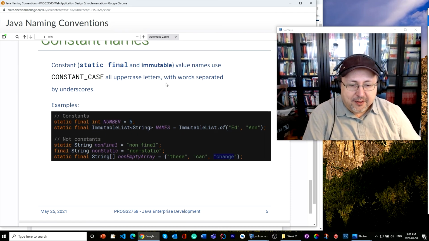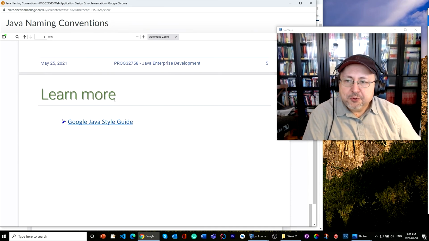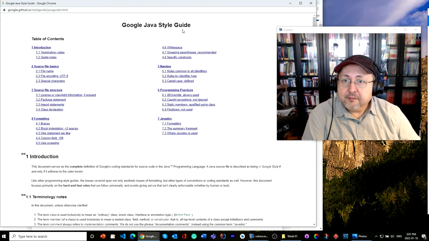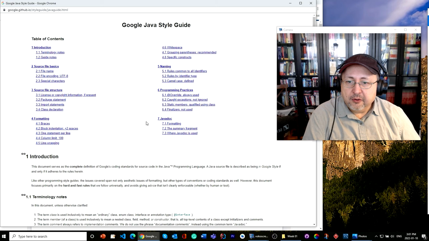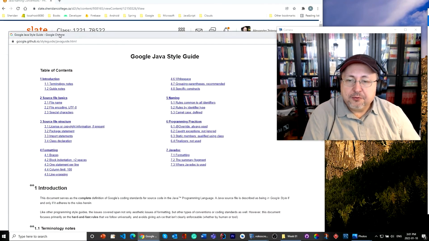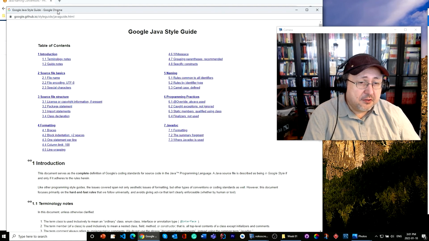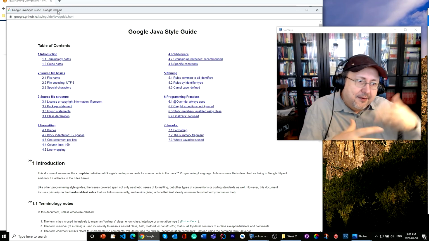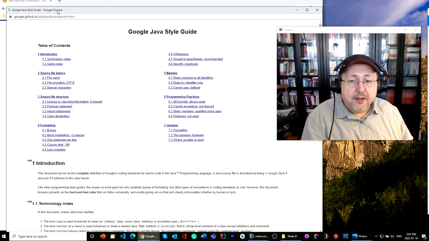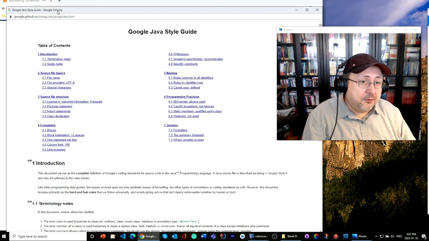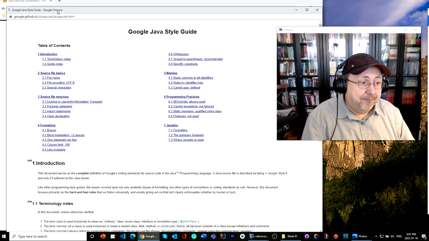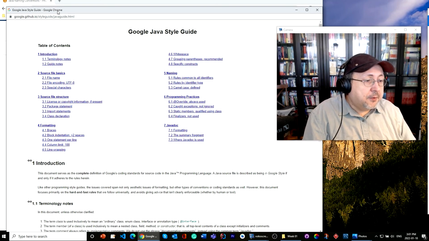So this is about naming conventions. If you want to learn more about Java coding style convention, it all came from here: the Google Java Style Guide. It's not hard to learn, and a lot of it is just immediately obvious, except for constants. But for constants, it's also obvious if it is static final. Any questions?